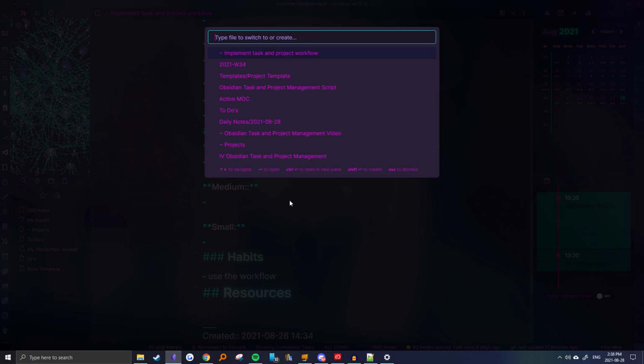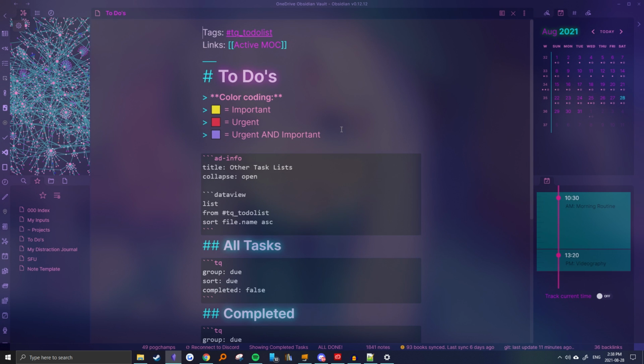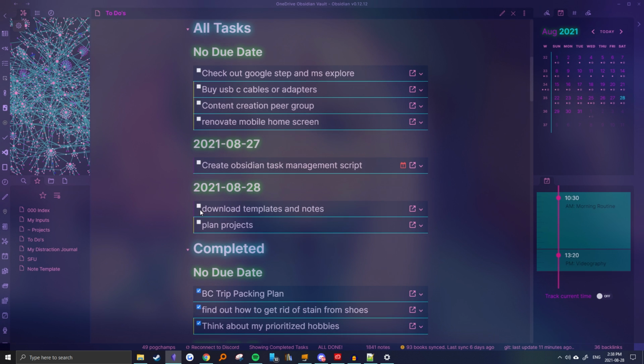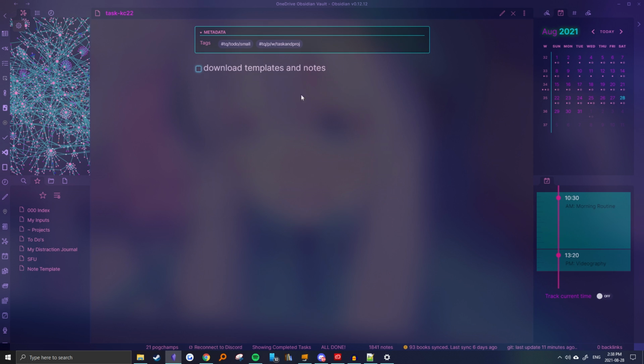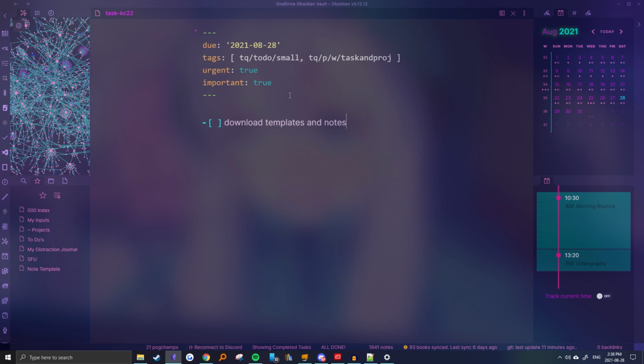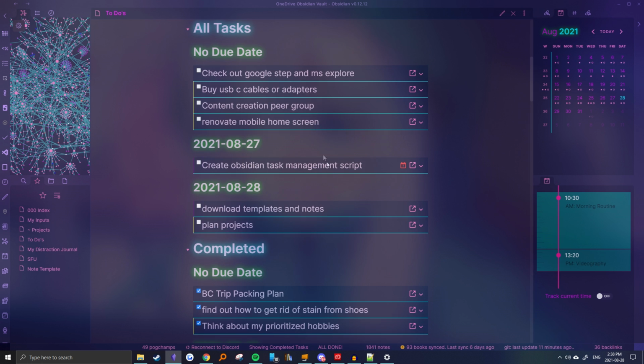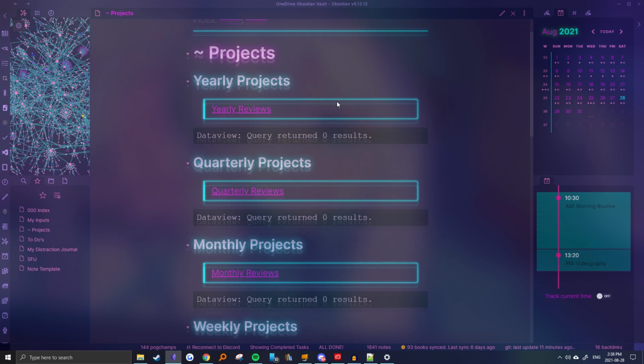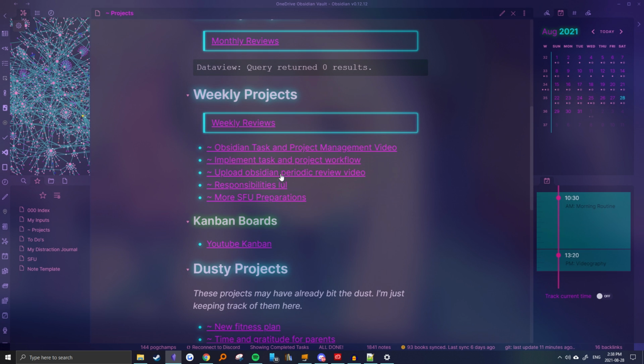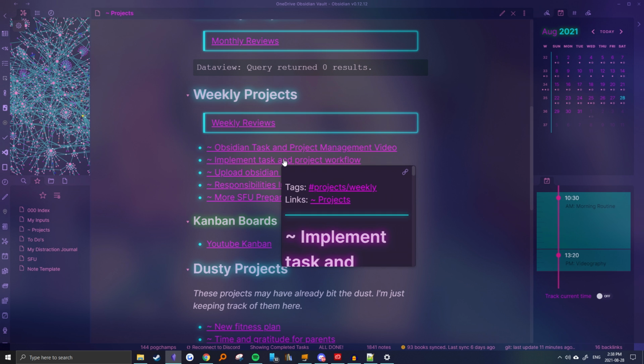And then once we go to to-dos, it's right here. Download templates and notes, plan projects, and you can add any relevant information or stuff you need to write in here that's specific to the task. And if you go to projects, here it is, implement task and project workflow.